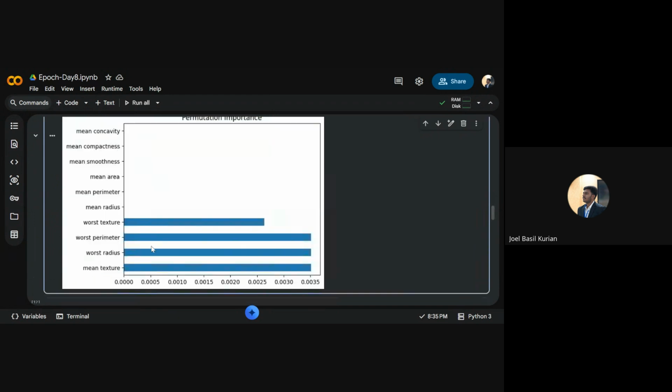Okay, this is how it comes out to be. So as you can see, worst perimeter, worst radius, mean texture.